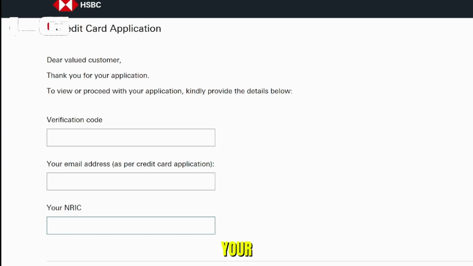HSBC sends updates on your application to the mobile number and email address you provided during the application process. Or you can also call HSBC customer service for assistance with the application status if you cannot access it online.